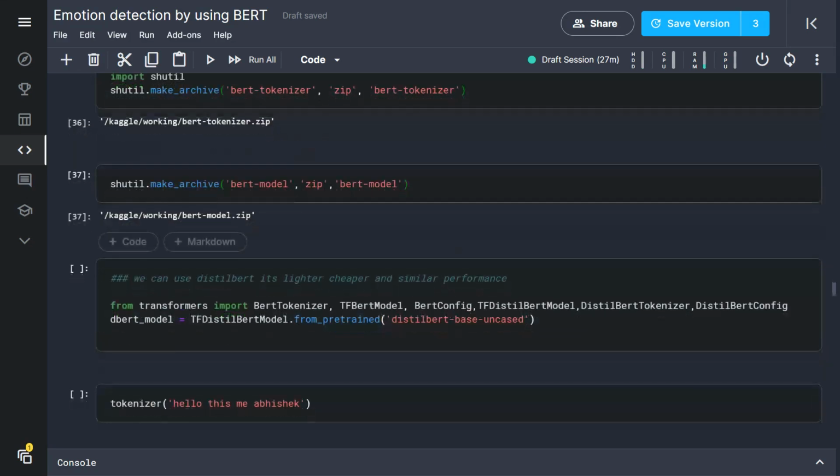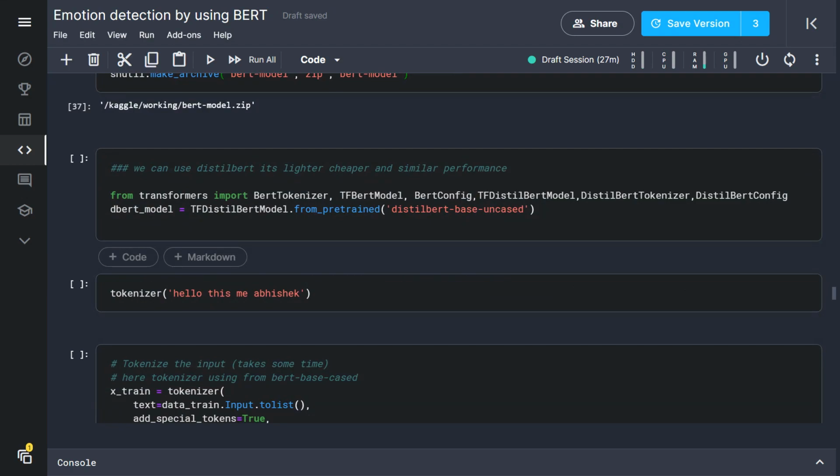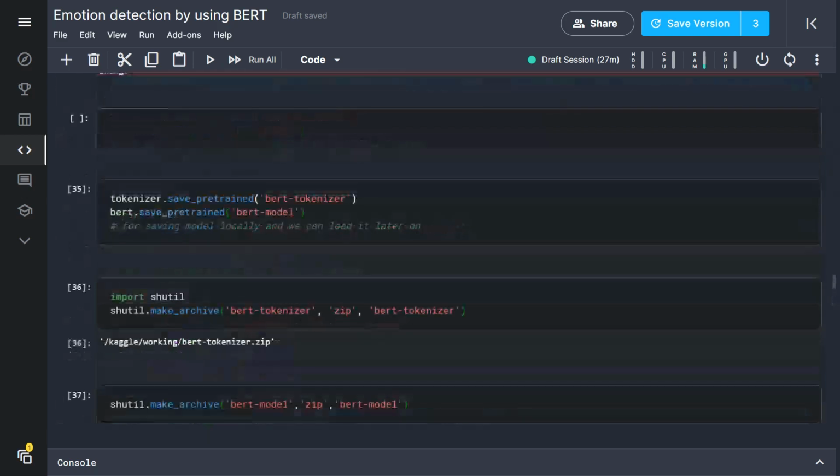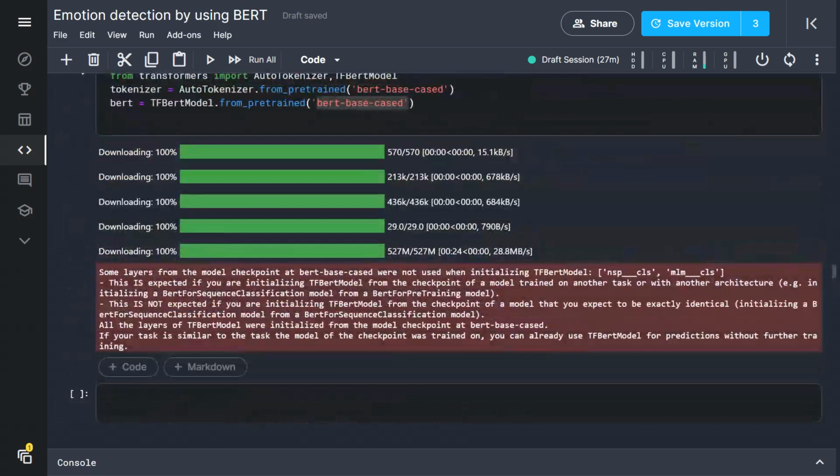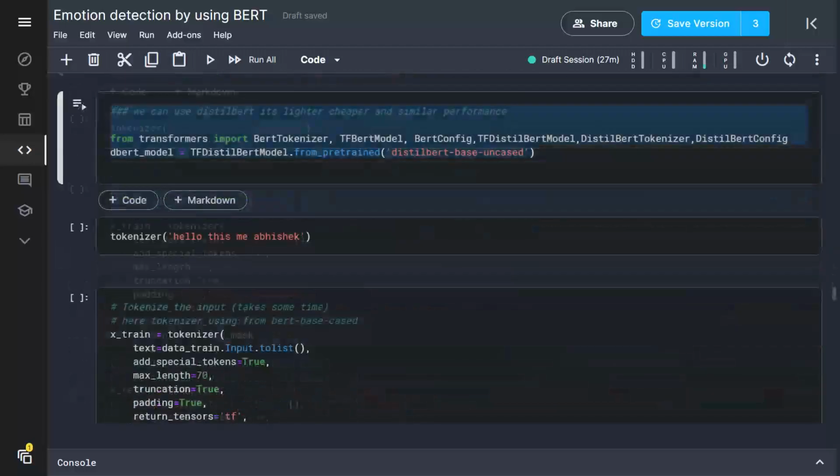Now how to use them, right? The same thing: if you want to load a transformer, if you want to load the DistilBERT model, then you can use TFDistilBertModel from_pretrained, and then give the model name here. But I'm not going to use DistilBERT, so that's why I'm commenting it out. Okay, so since we have imported our tokenizer, let's see how to use it.